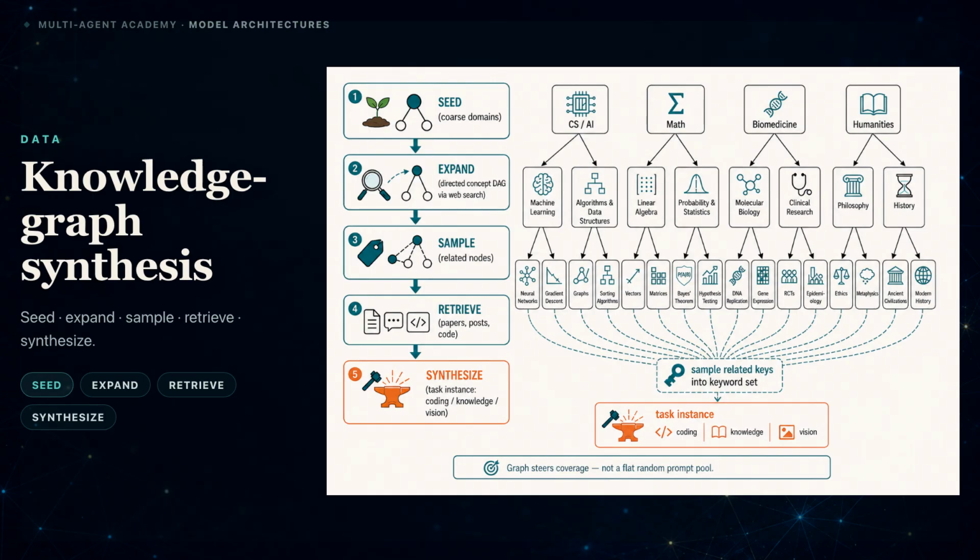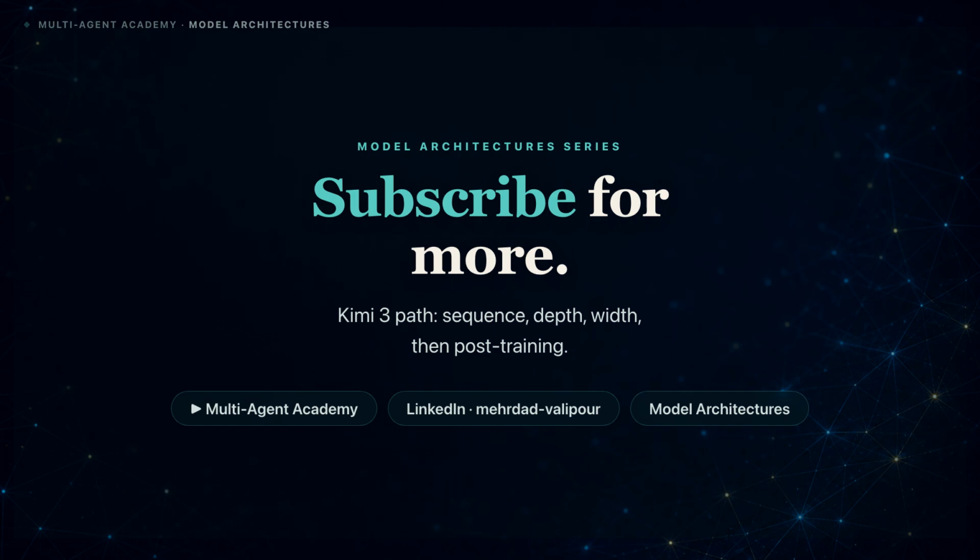At synthesis time, the system samples related nodes, pulls ancestor context into a keyword set, and retrieves real public materials, papers, posts, and code. A synthesis agent then chooses a task type, coding, knowledge, vision, and more, and builds a training instance from those materials. So the graph does not just store facts, it steers coverage, what domains appear, how fine-grained the concepts are, and which real artifacts become agent tasks. That is the Kimi 3 architecture path: sequence, depth, width, then post-training.